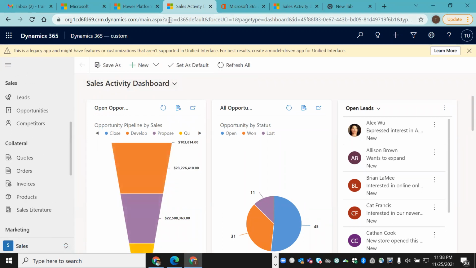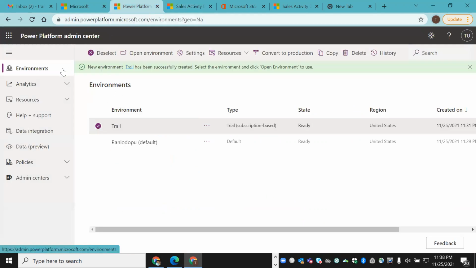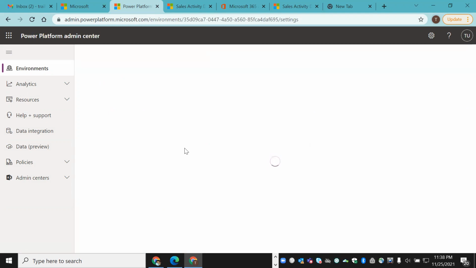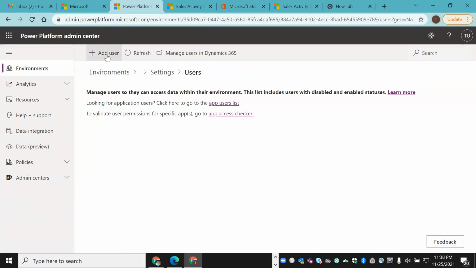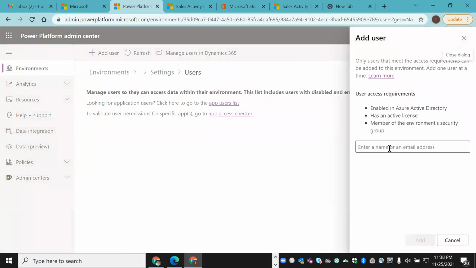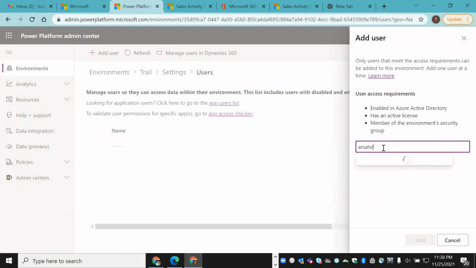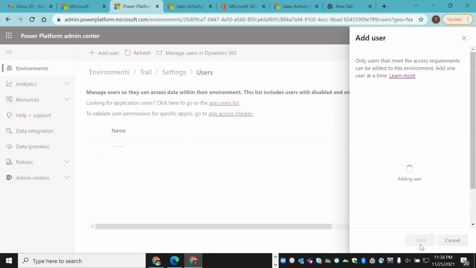Now, okay, I forgot to tell, I forgot to add the user as well. Just quickly, I'm adding the user into this particular trial environment. Just go to the settings. In the settings, we have users plus permissions, and under user permission, we'll add the user. On the web, there is one button, add the user. Just click add the user, and the username is Arshad.